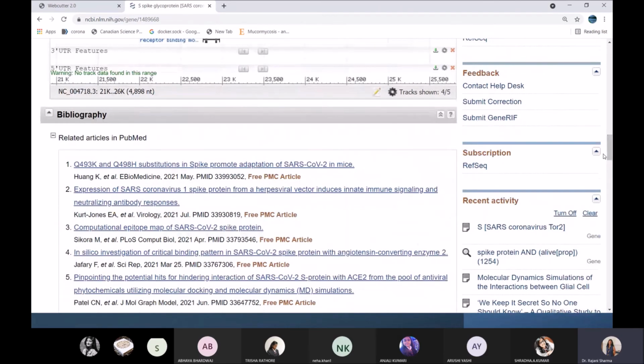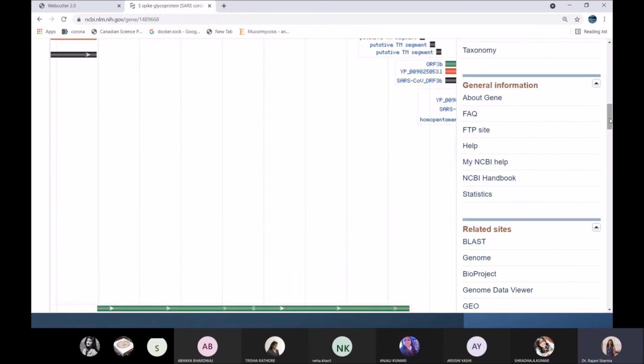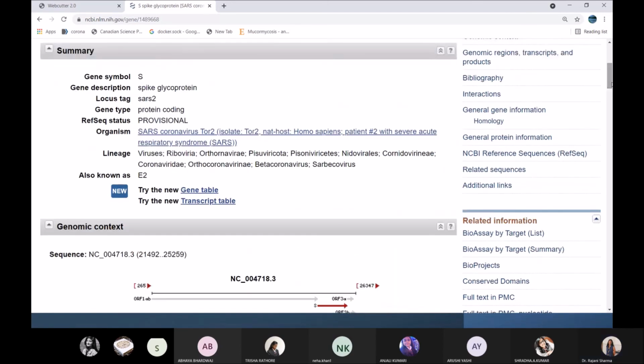Now this bibliography presents information about who submitted this sequence, and whatever work has been done using these sequences in all these studies. So you can get the bibliography if you want to know more about the protein. Okay.